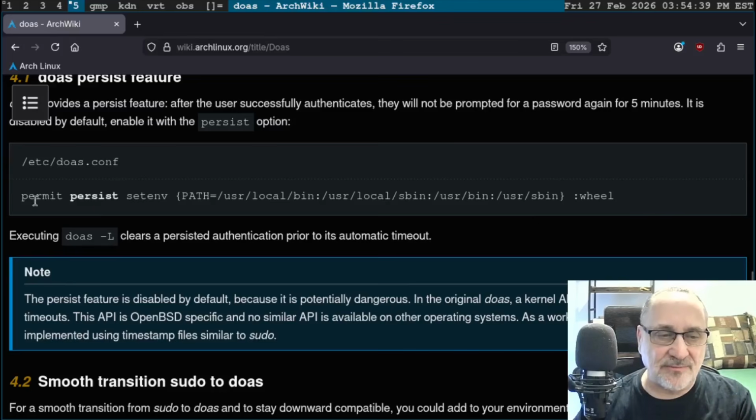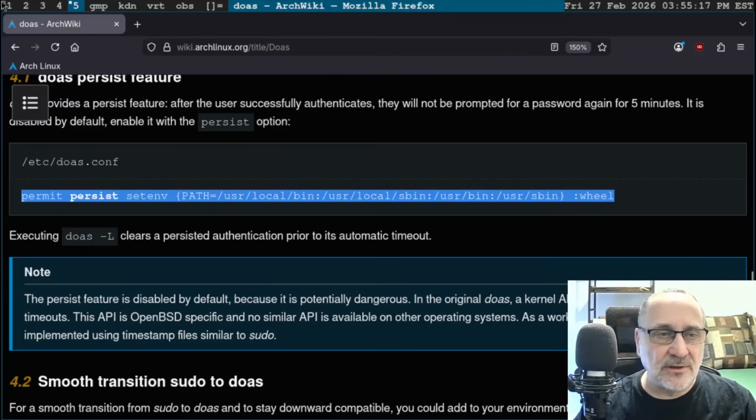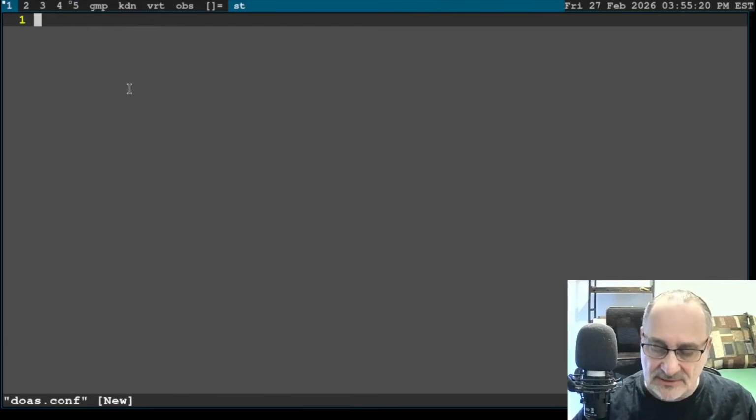So you see this configuration file, see where it has the word persist in? If in your Doas configuration file you put the word persist in, then when you're in the terminal, you can run a command with authorization, Doas and the command, and put your password in. Then if you run another command with Doas, you won't have to keep putting your password in. It will last for 5 minutes or until you log out of the terminal and back in. Anyways, I'm going to copy this. Let's go back to the terminal and let's insert it.